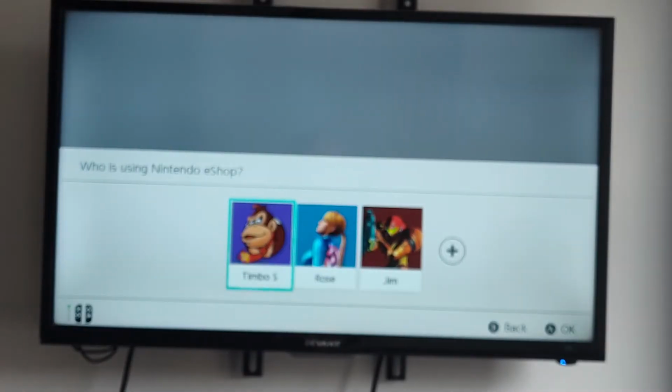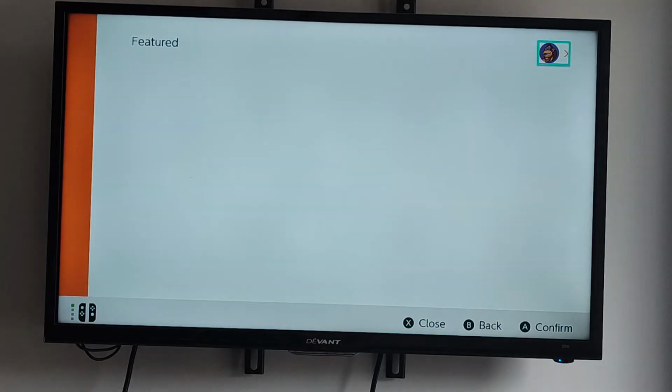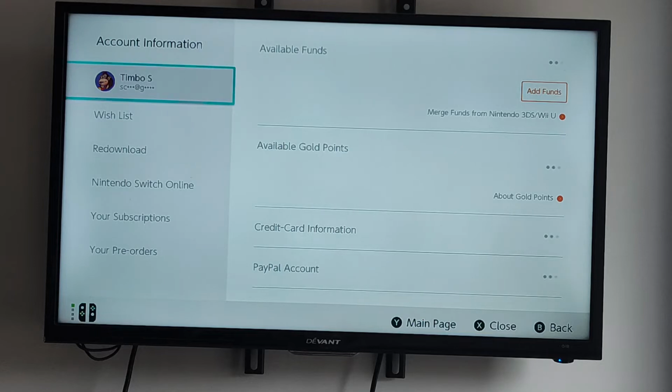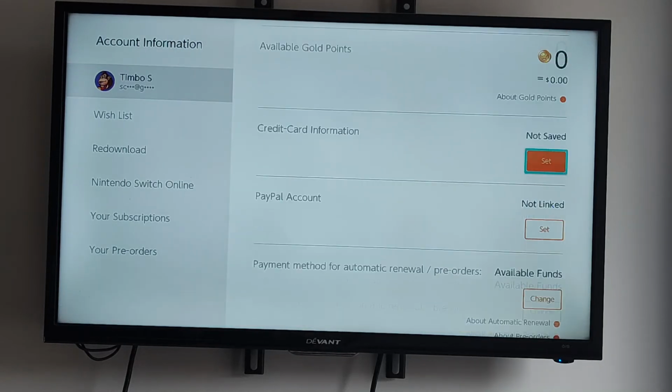Select this and then select your user and then type in your password if you have it, but it's going to load the Nintendo eShop right now. So once this loads, go all the way over to the right to your icon in the upper right side of the screen. Select it, mine's Donkey Kong. Then I'll be under my account information page. Go to the right and scroll on down.